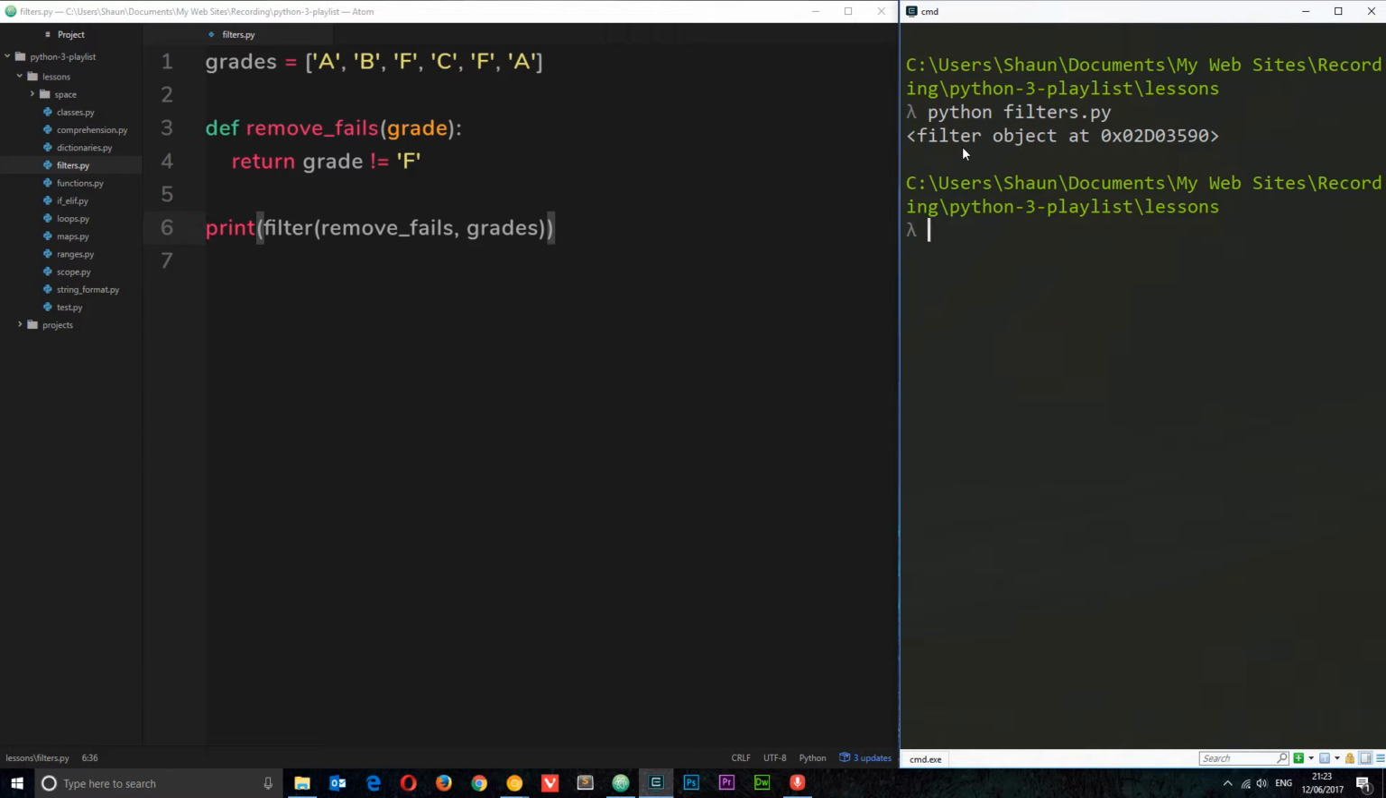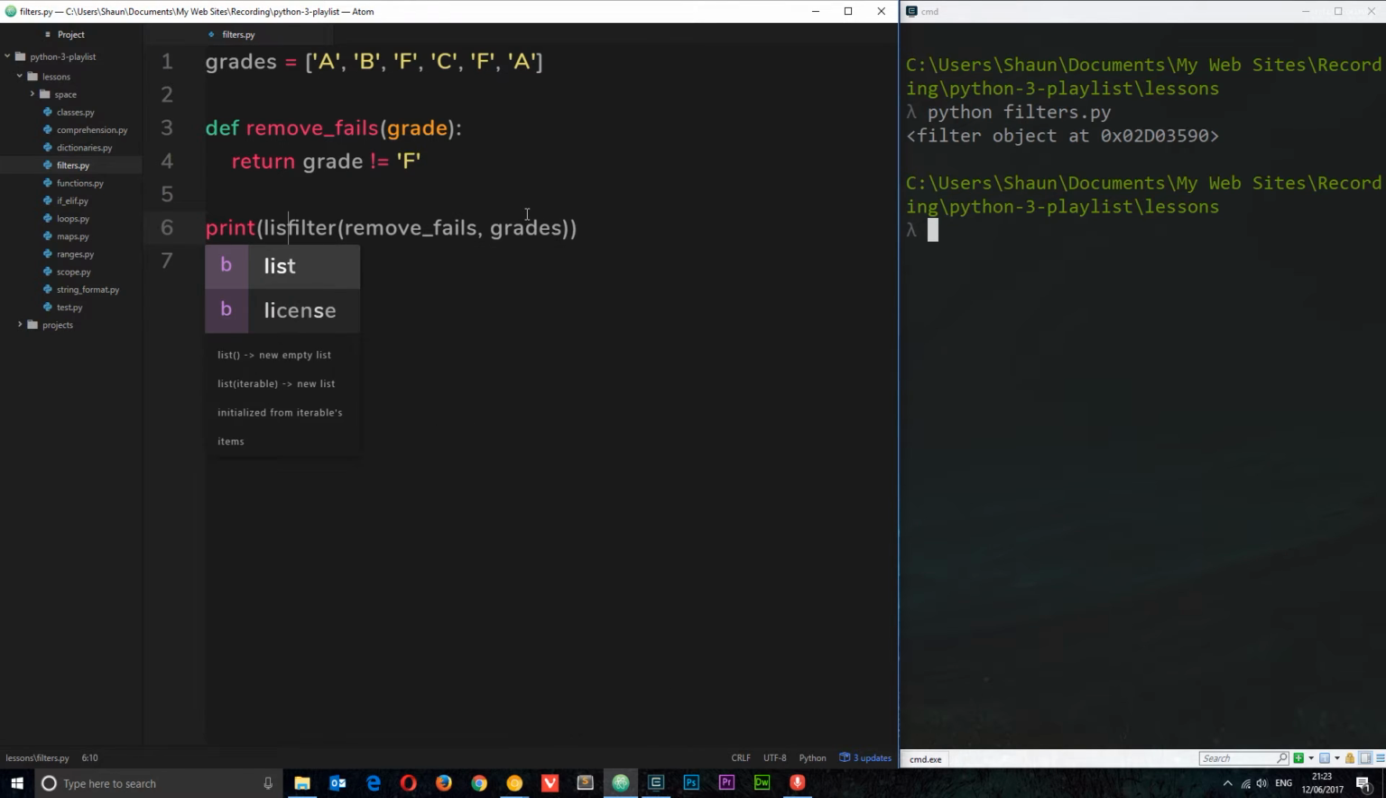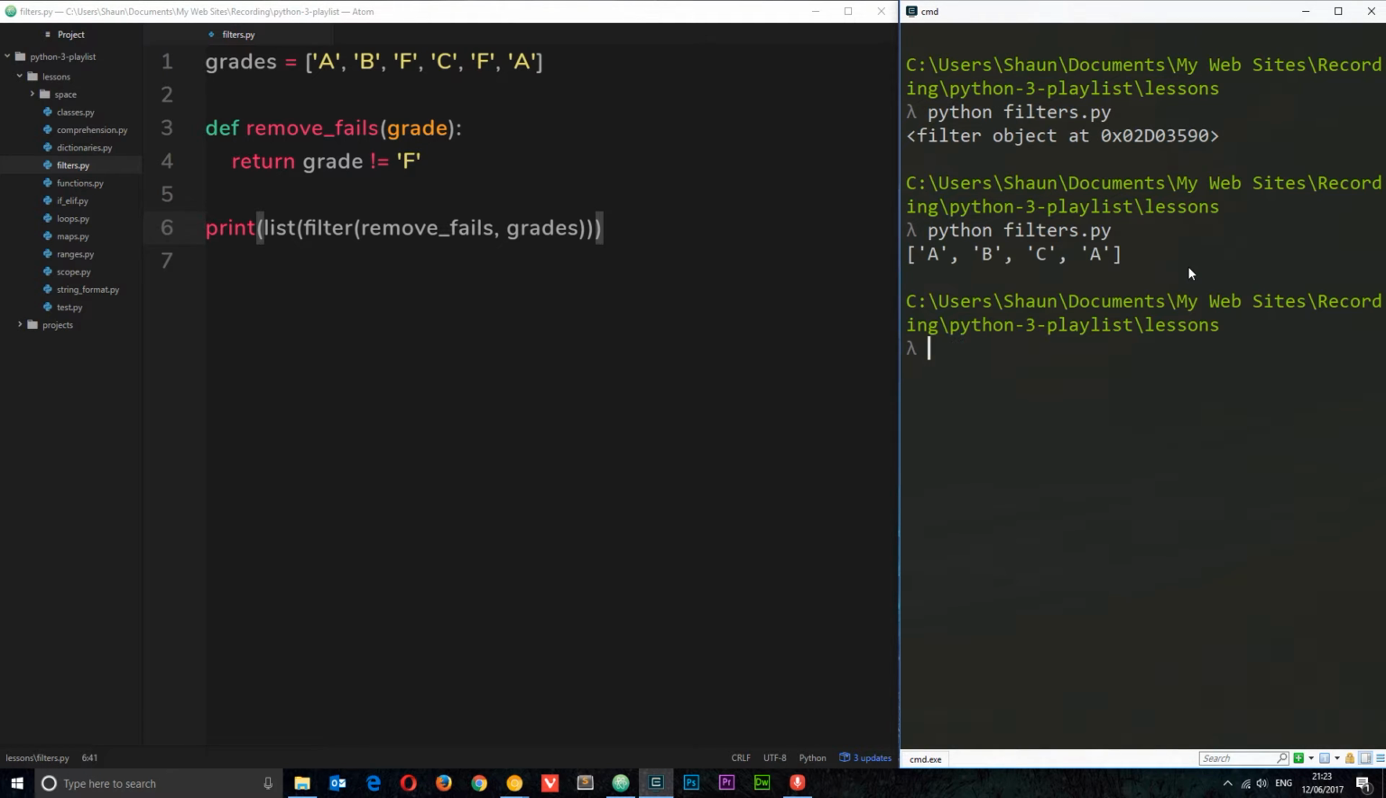Now we want a list, we want a new list, not a filter object. So I'm going to typecast this into a list and surround the whole filter method with parentheses. Save that, run this file again. And now we get that new list with the Fs filtered out. Pretty cool, right? So there are other ways of doing this.